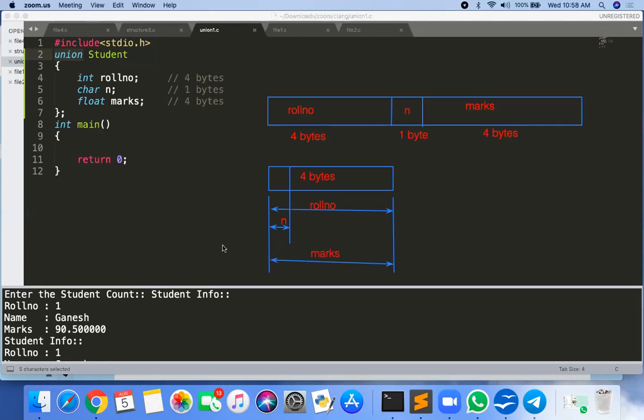Yes, it means that if I have stored the roll number, then I can't store marks. And if I store roll number and then store marks, that roll number vanishes, because we have used the same memory there. If I'm storing roll number and then after that I am storing some value inside the n, the roll number changes there. Getting? So only one member at a time.